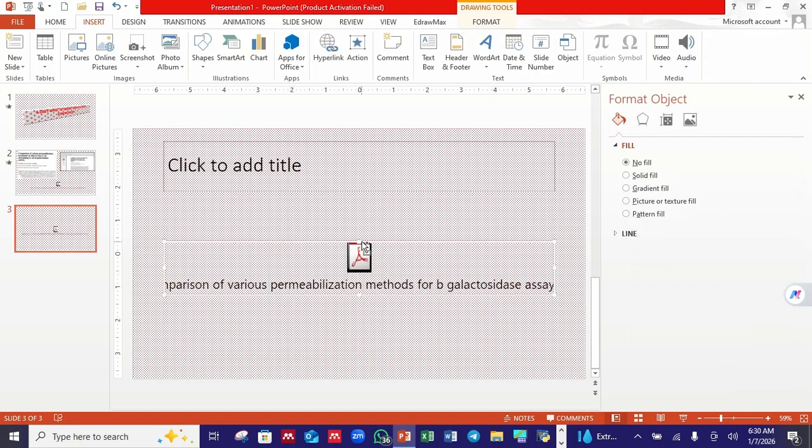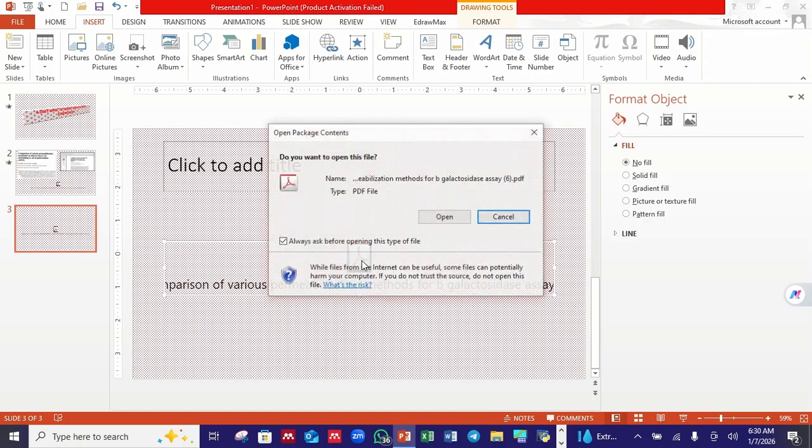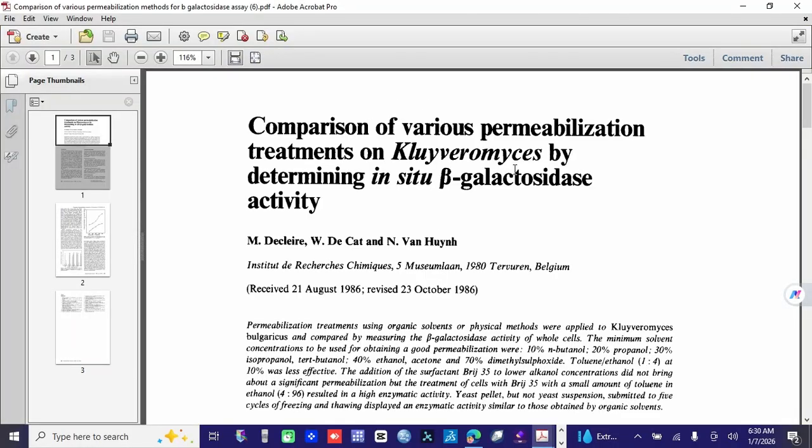Inside the PowerPoint, you will double click on it. It will ask you, do you want to open this file? Say OK. Click on open. It will open the file. Okay, this is amazing. From here you can work with this in your PowerPoint. You can easily copy and do what you want to do in your PowerPoint. This is the first method.